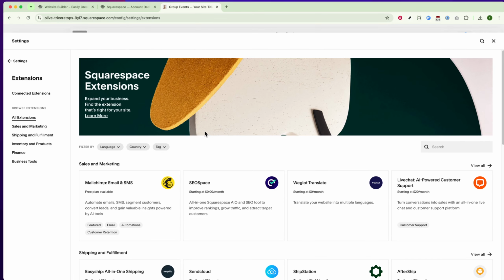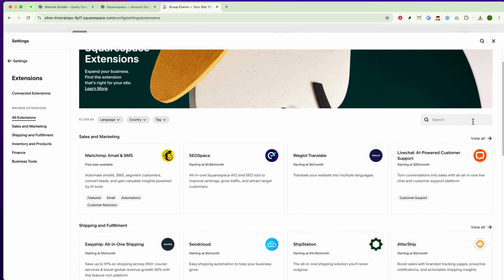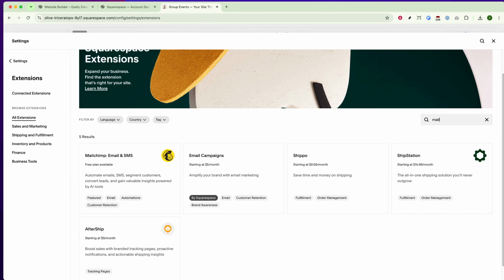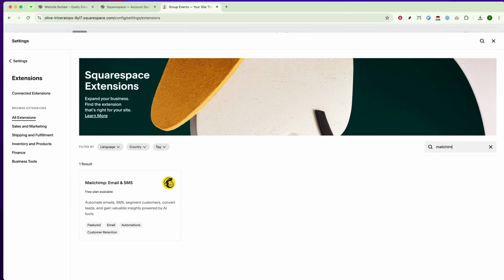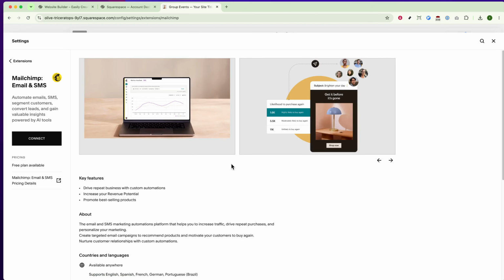Now, in the Extensions area, use the search bar at the top of the screen to look for Mailchimp. Typing it in is the quickest way to locate it, but if you prefer, you can also browse through the available extensions until you find it. Once Mailchimp appears in the search results, click on it to open the setup options. Then select Connect to start linking your accounts. This is the step that initiates the direct communication between Squarespace and Mailchimp.